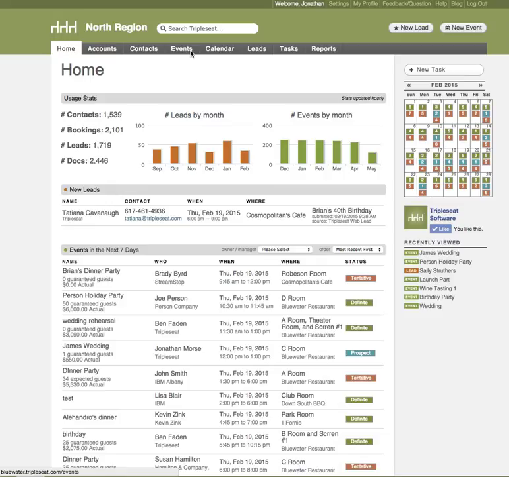Hello everyone. Today I thought I'd show you how to create a booking and also put in the payment process within a booking. So to do a booking, there are multiple ways. You can start with the new event button. You can convert it from a lead. And in this case, I'm going to do it from the calendar.